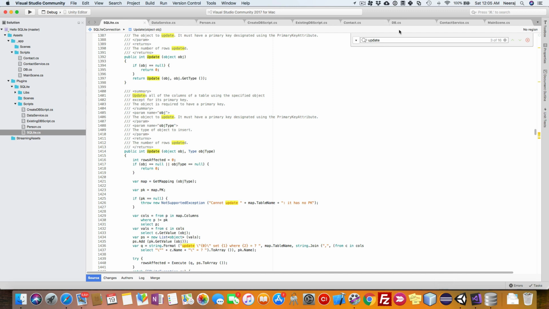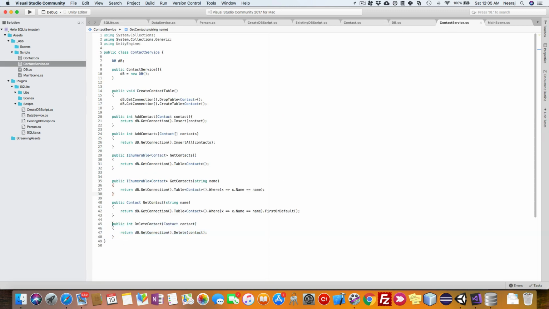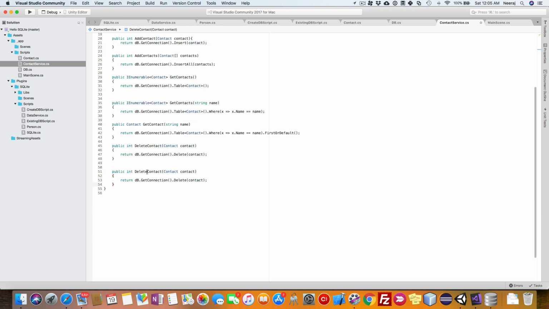So let us go ahead in the contact service, and it will be very much similar to the delete contact only. So update contact, and it will be update. There's nothing much out here. So this is like you are updating a single contact here. Now go to the main scene.